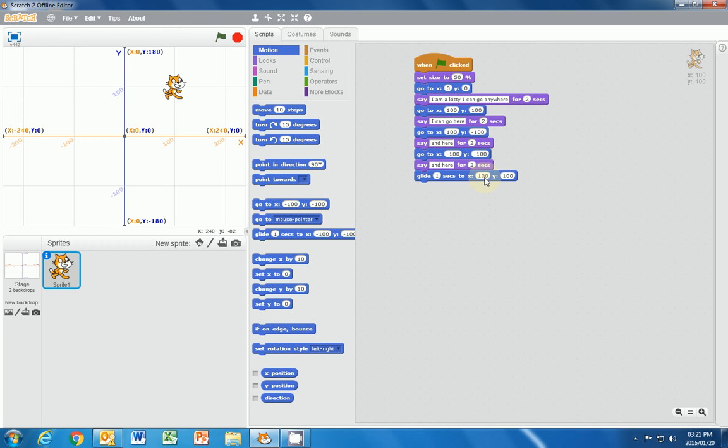Now if you wanted to go slower, what do we do with this number? Just think, it has to go slower, so it will take more seconds to get there. So let's change that to 3, and let's run our little program. I'm a kitty, I can go anywhere. I can go here and here and here, and now it glides slowly.